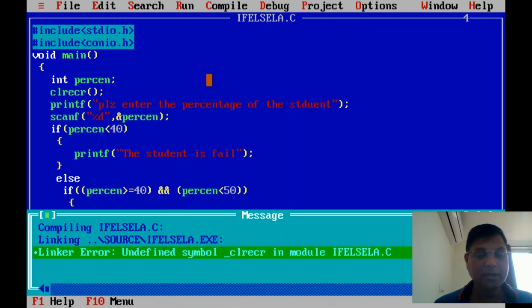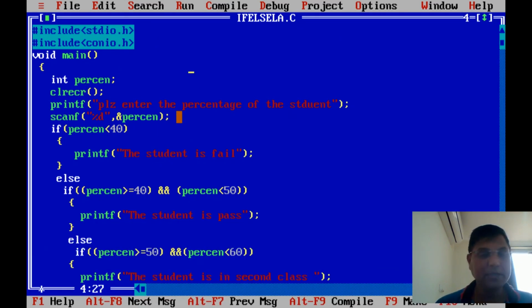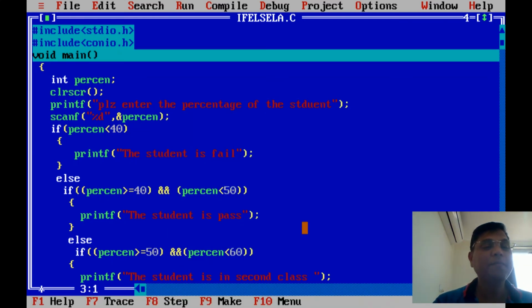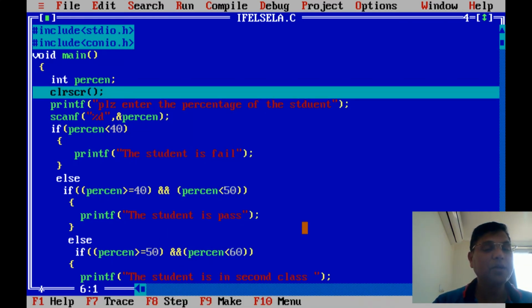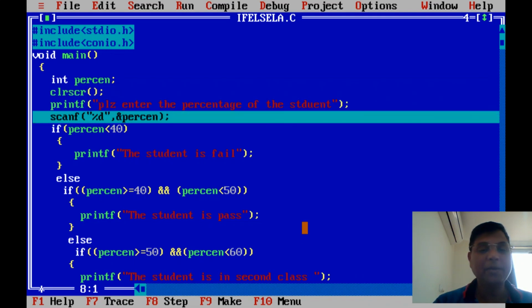Still an error: undefined symbol clear screen. So here it is clrscr, clrscr. So you can see AND is not accepted by this compiler, but in other compilers it depends on the compiler definitions, you can use it. AND in capitals and the ampersand are both the same, you can use them in C programming. So let's compile this program now. It compiled successfully. Clear screen, printf, enter the value.